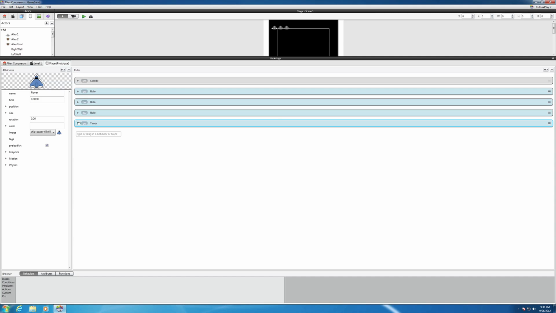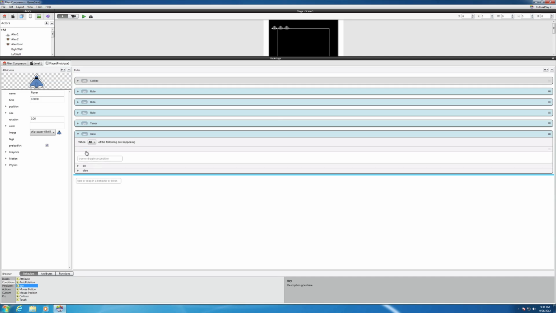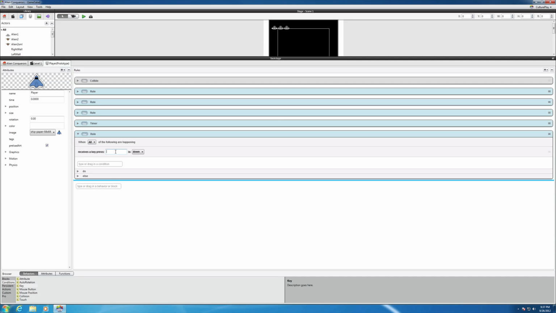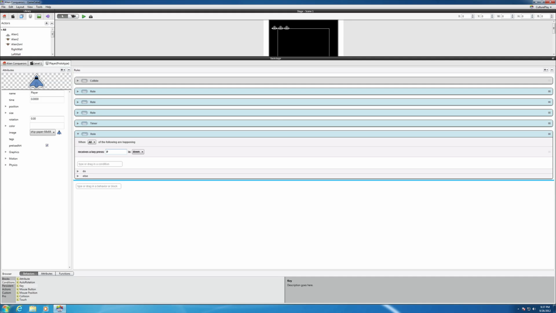Somewhere in here, yours is not going to be exactly the same, so just focus on adding this pause feature. If you add a new rule, in that rule we want to have that same keyboard action. So when we press the key condition here, let's say P for pause. When we press the P, we want it to pause the game.